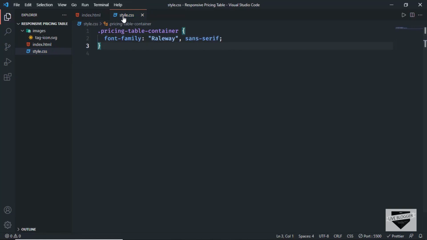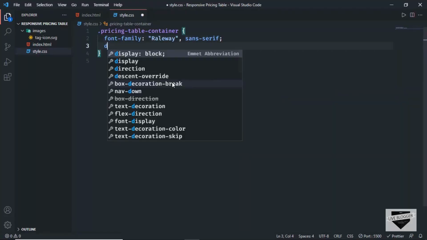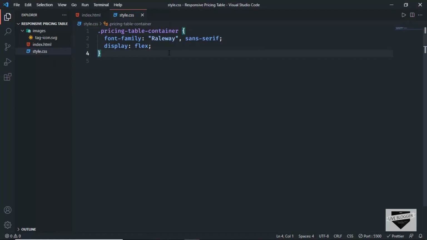And if you go back to our design, we can see that all these tables are one below the other. Now we want them to be one next to the other. So for that, we have to type display of flex. And now we can see that all these tables are one next to the other. Alright, now let's bring everything to the center. So let's go back and here we'll type justify content and center.